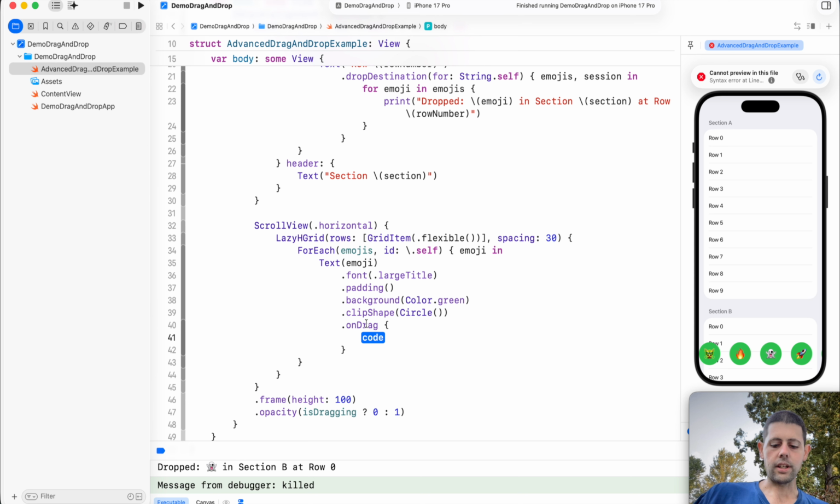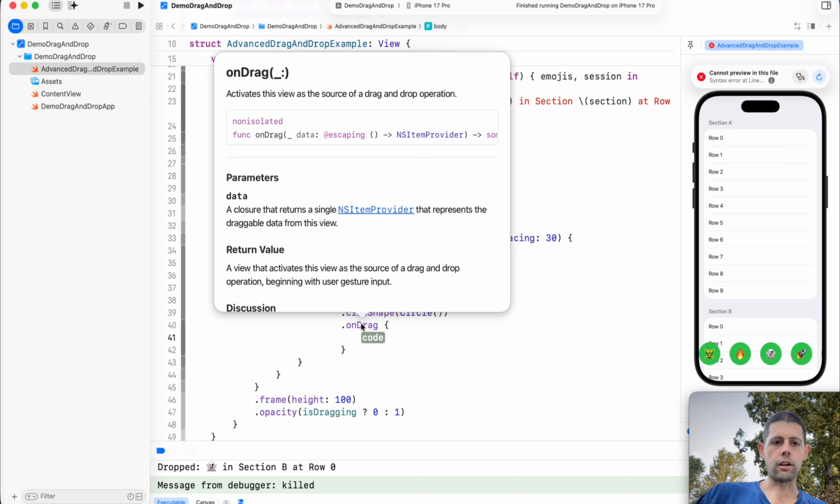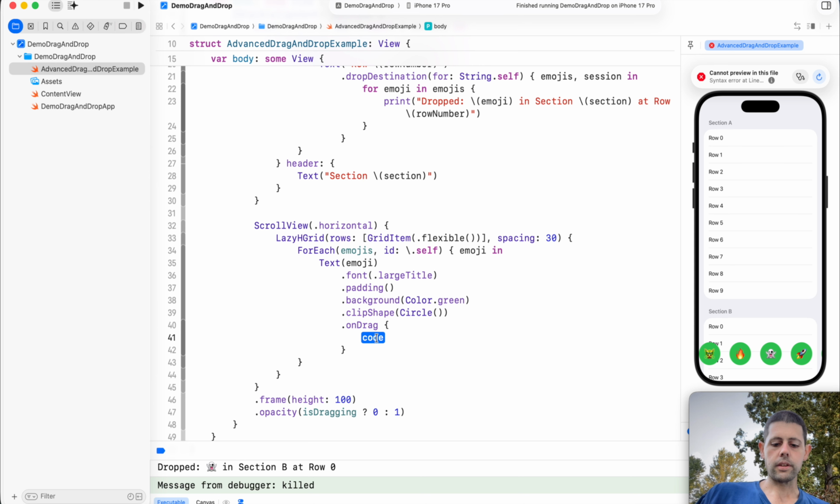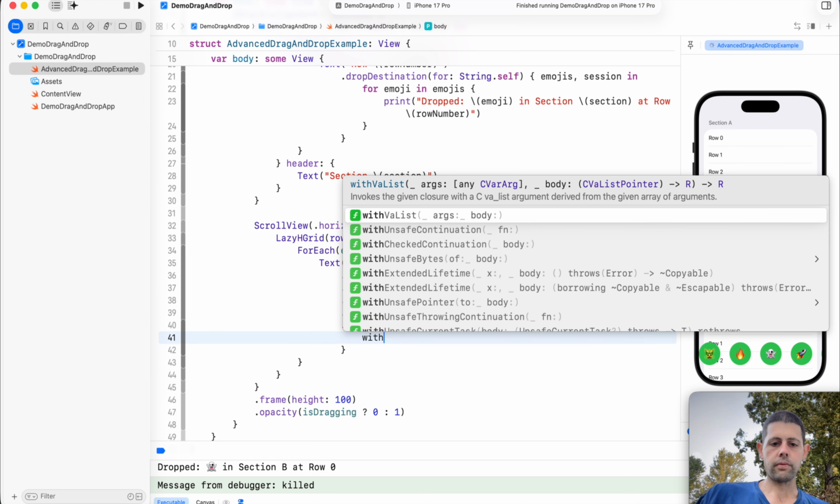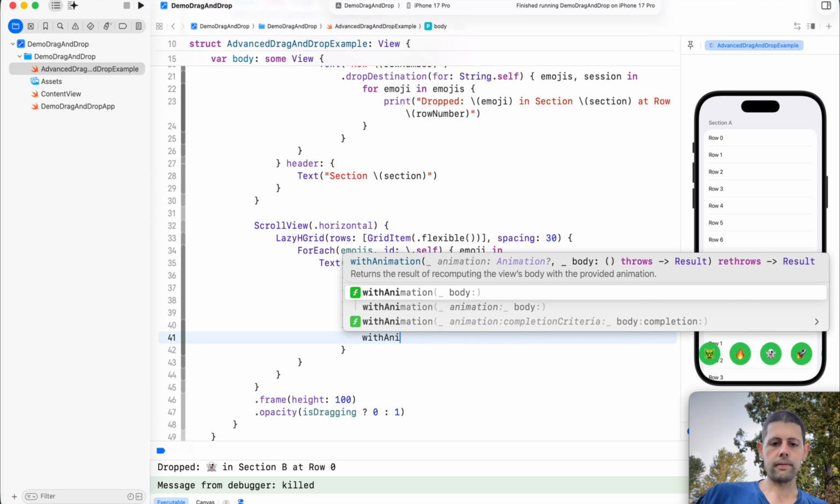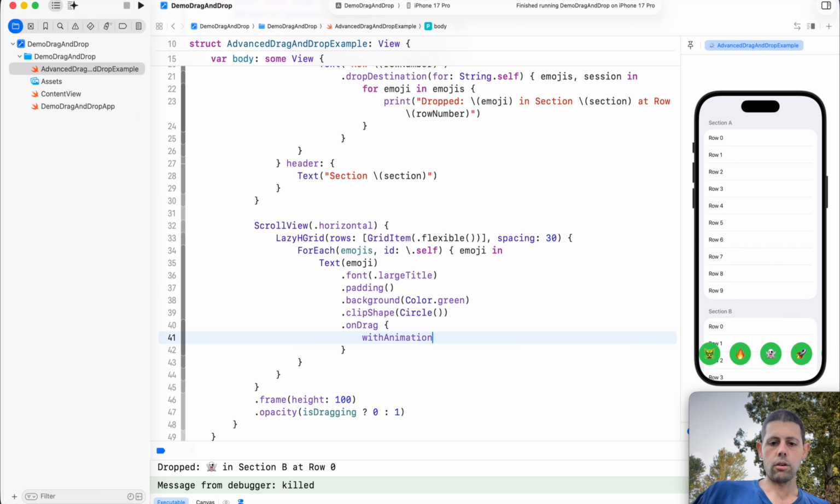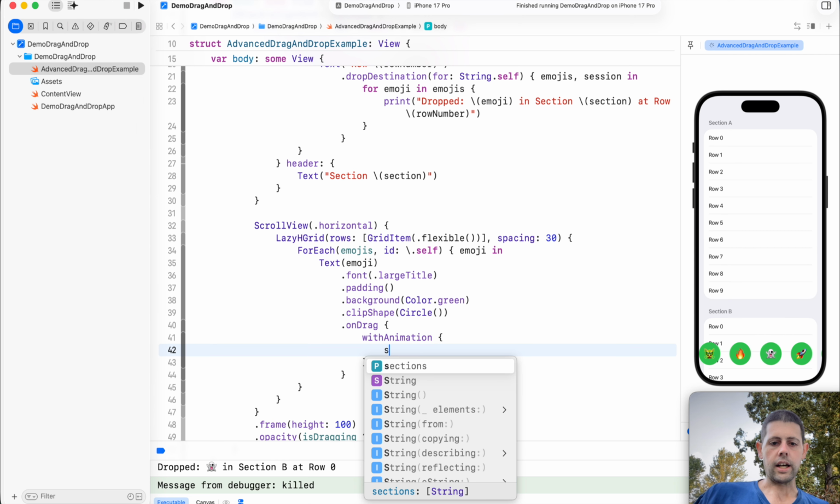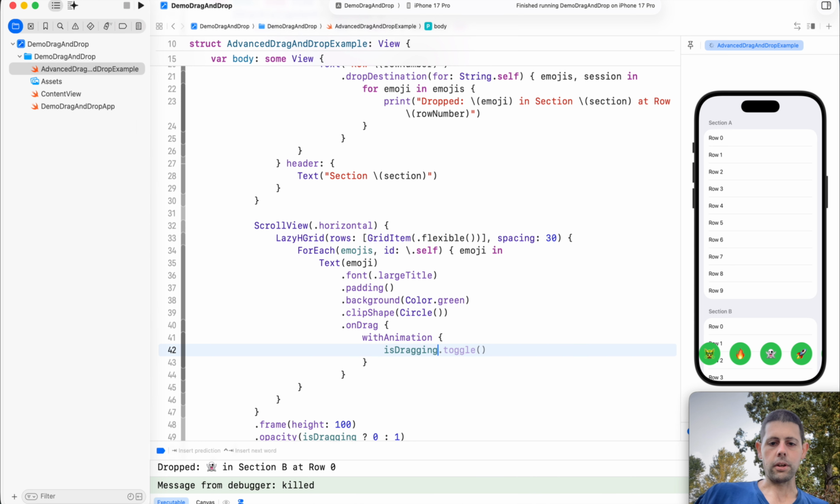But as you can see here, when we option click on this, it takes a function that returns some sort of NSItemProvider, and the onDrag returns some view as a result. So let's go ahead and we will say withAnimation, we want our isDragging variable here to be set to true.